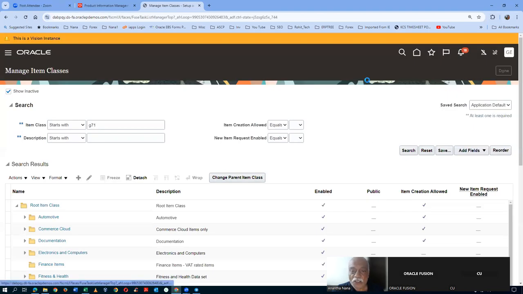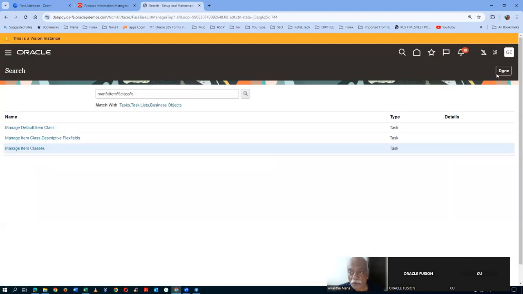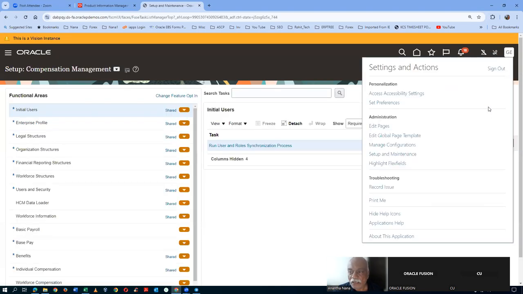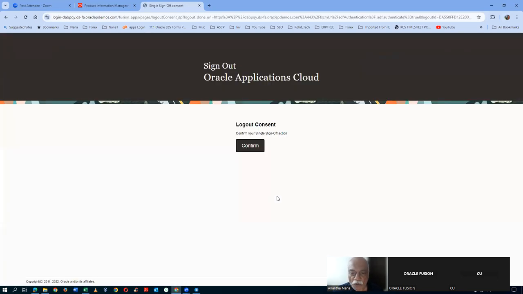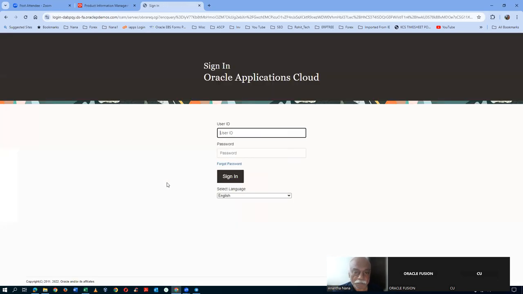Fine. Whenever you make a major change, have a habit of logging out and logging in. Fine. Click on it now, and then log out and log in. So click on it, and then here, sign out and sign in, and then come inside. Sign out and sign in, fine, click on confirm, and then come inside. Go there, and then we'll now log in.